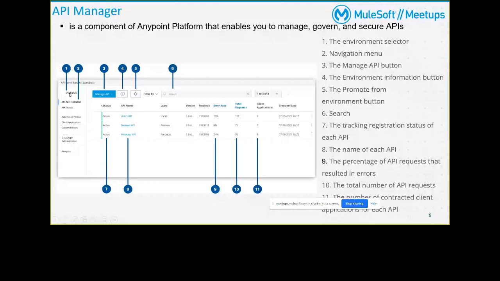If you take the overall life cycle, once we design our APIs using API Designer in Design Center, where developers develop their applications, those are called contracts, and those contracts will be published to Exchange. We are going to show you that, where people can go and discover them.